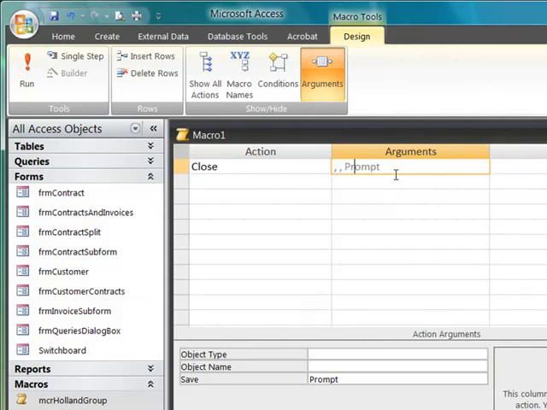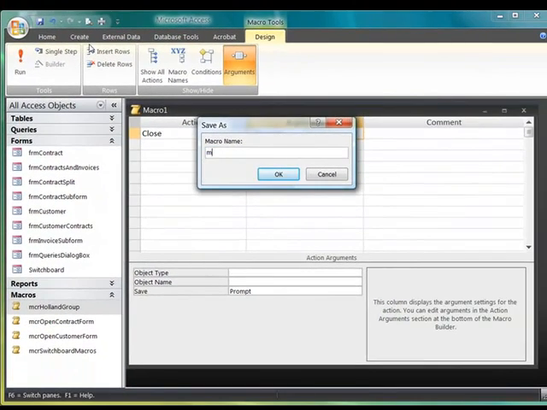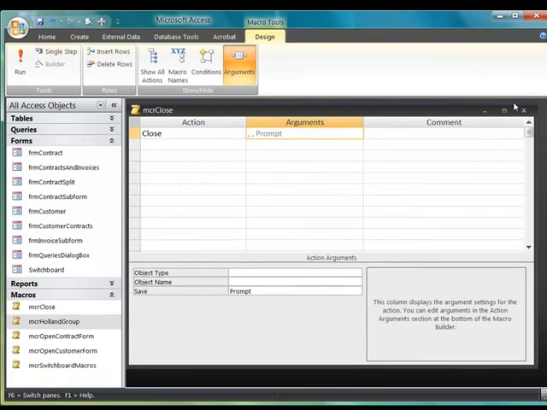I can just create a macro, I call it close, and it will close whatever the current object is. So from here I'm just going to click on Save. I'll name it MCR Close, and I will close it.